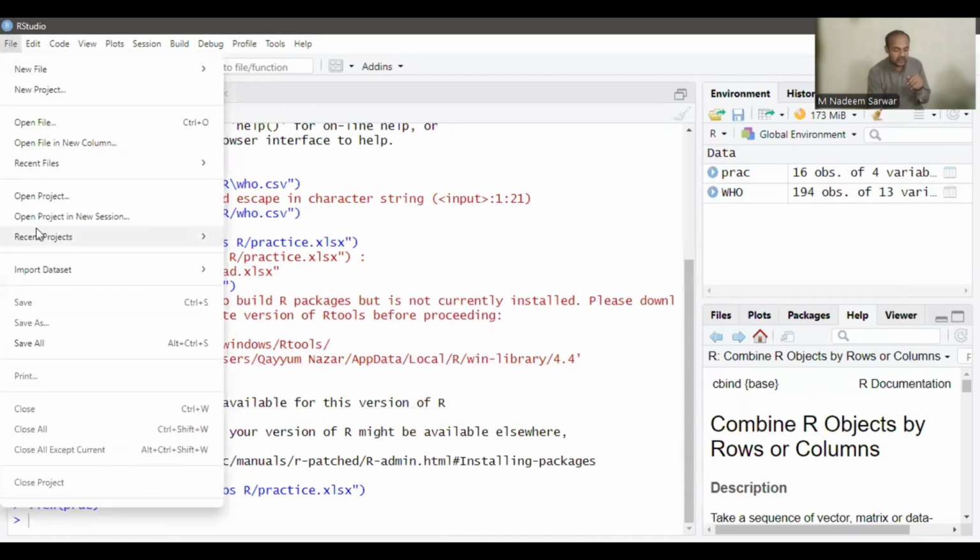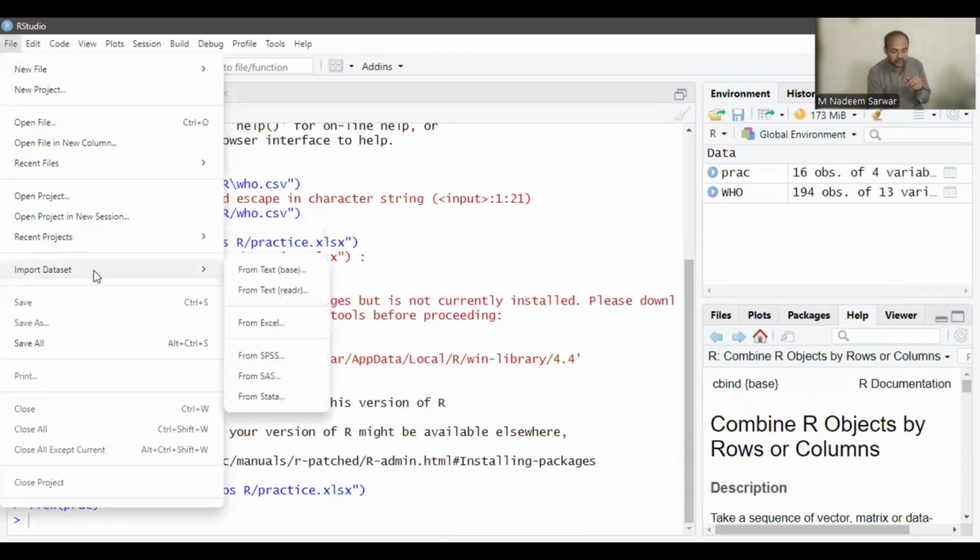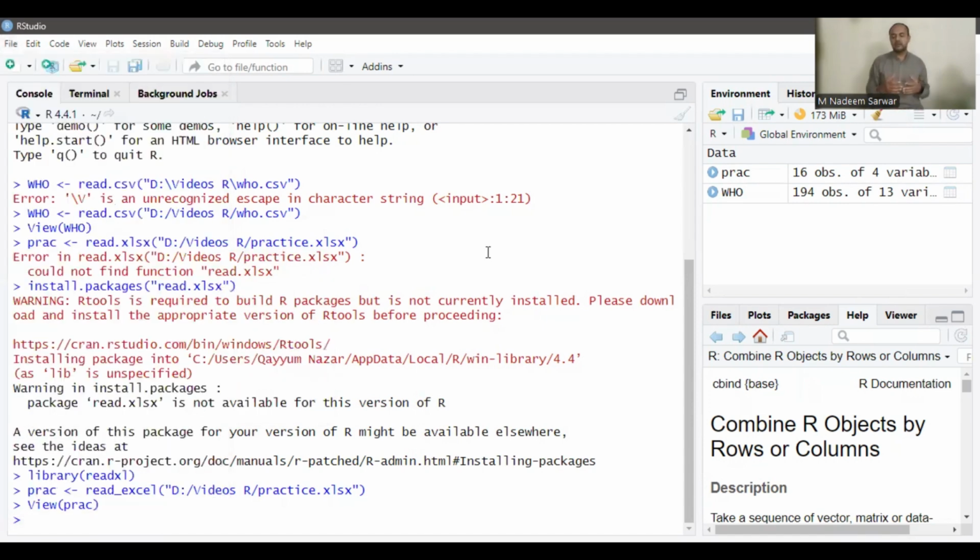You can also load the CSV file from here as well. You can go to the files, import data set, and then import text. From the text, it will import the CSV data file. It can import SPSS, SAS data, and many other format files. There are different packages available that help us import the data from PDF as well. So this was all about importing data into R.